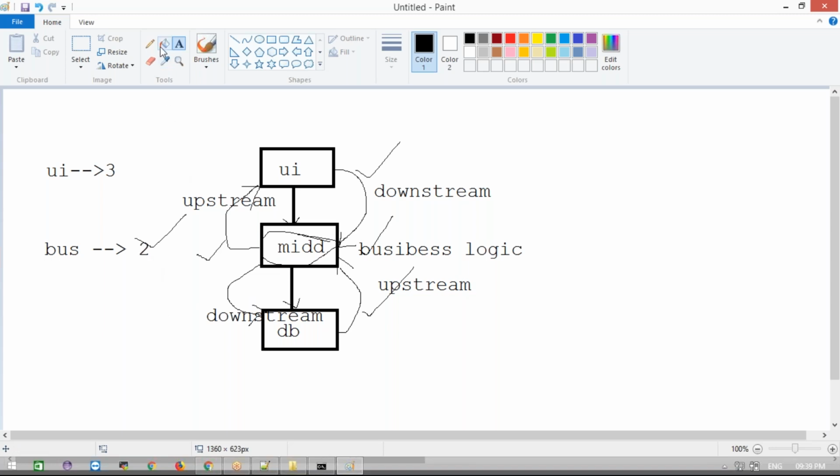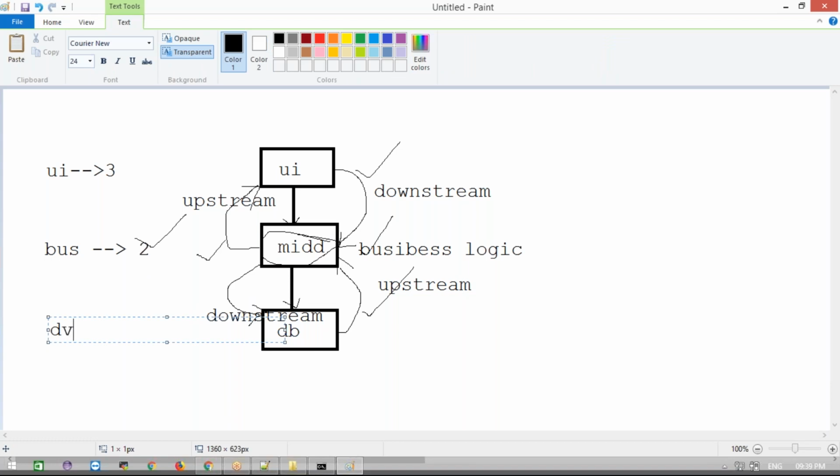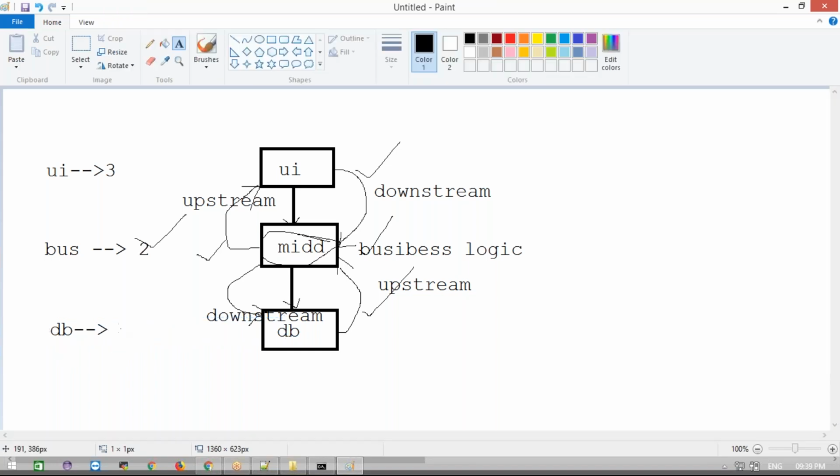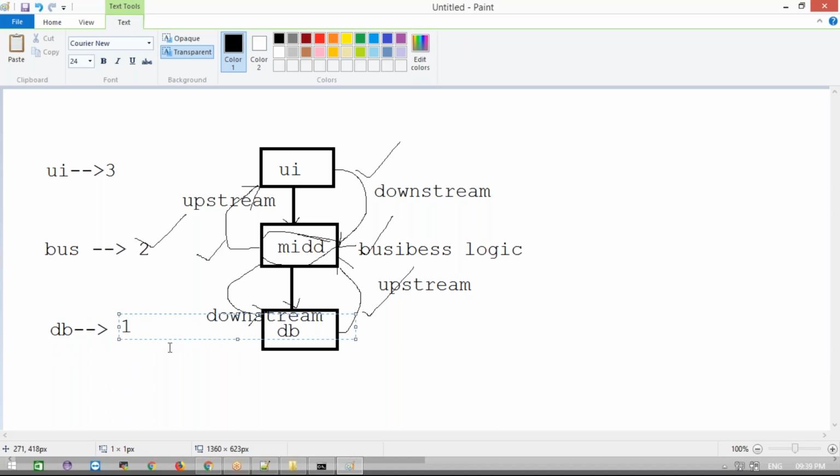And next, if I run the DB project, how many projects will be run? Only one. Correct, only one, right? Now you got it, it's clear, right?